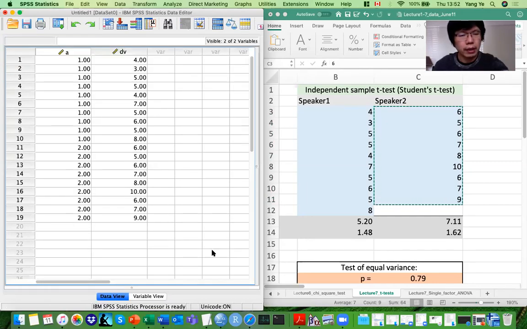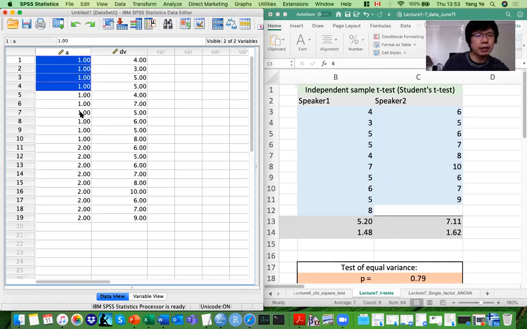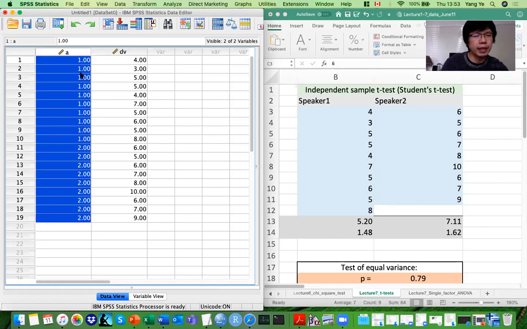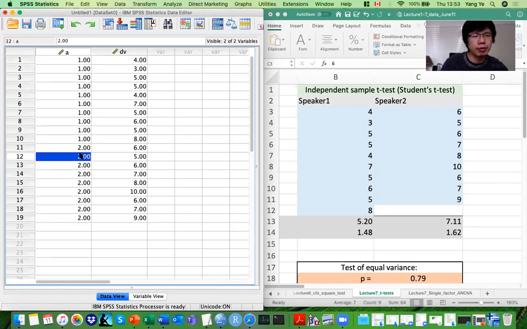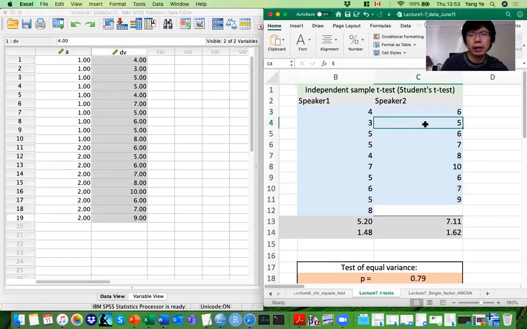Okay, so that's our data right now. You can see that it's organized a bit differently. We have a categorical variable represented separately using 1 and 2 to represent the group memberships. And the dependent variable is now a single column instead of 2 columns, as we had in our Excel file.